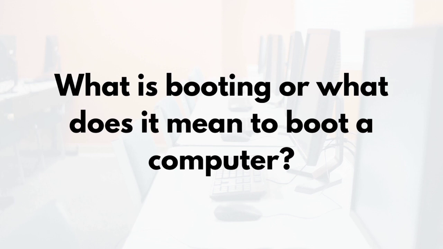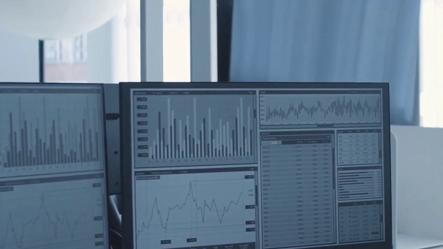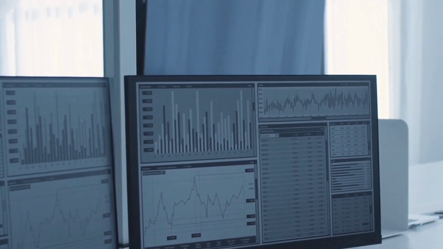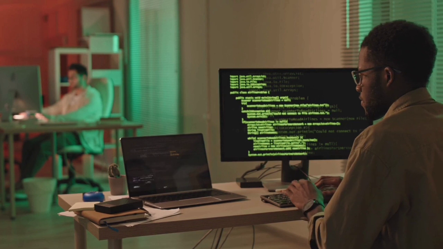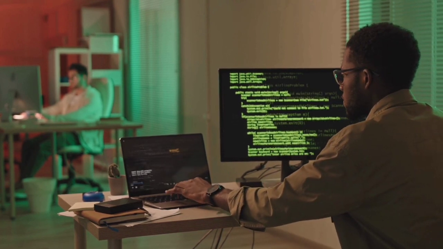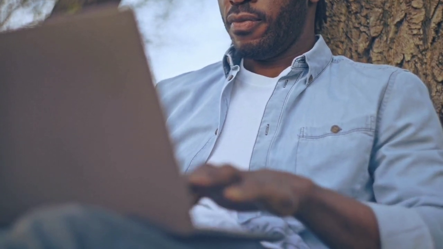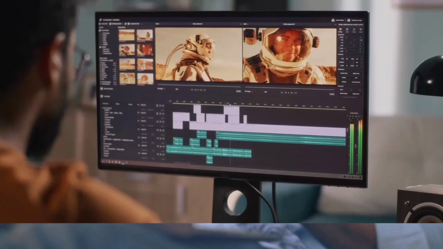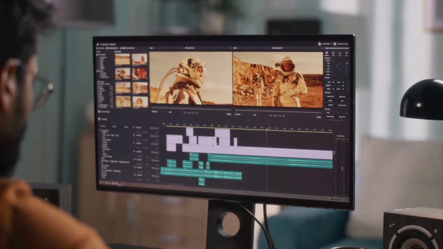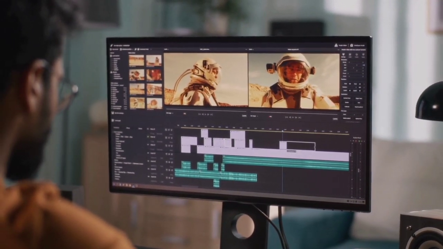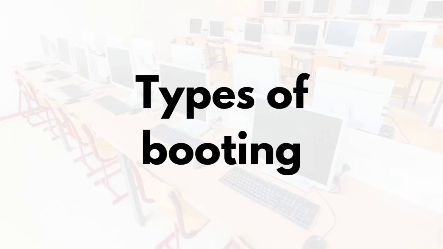What does it mean to boot a computer? Well, to boot a computer simply means the process of starting a computer system and loading its operating system, which is the OS, into the computer's memory. So when you turn on a computer or you restart a computer, it goes through a series of steps known as the boot sequence to initiate the hardware components, perform self-tests, and also to load the necessary software to make the computer operate very well.